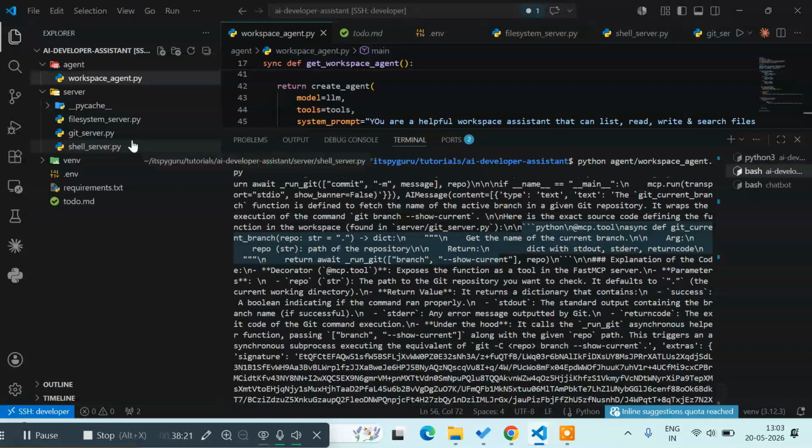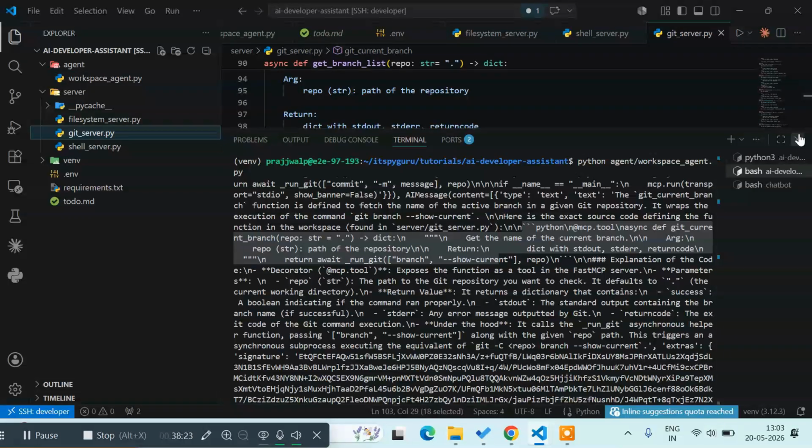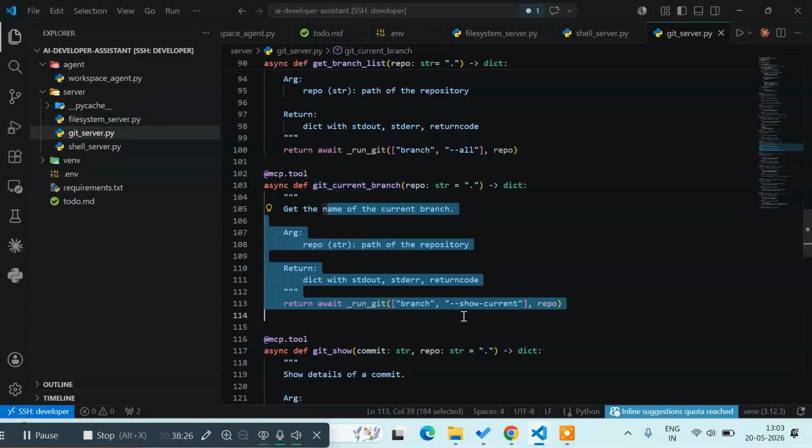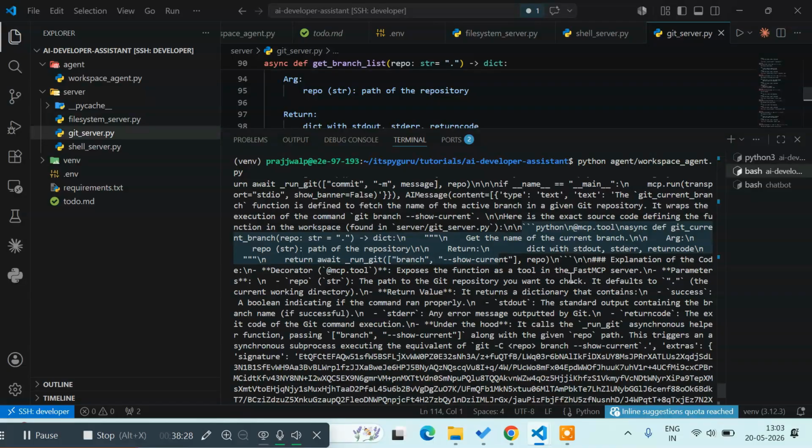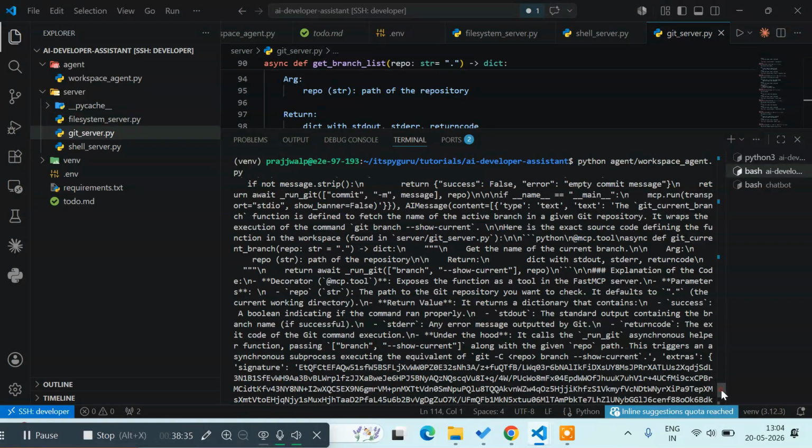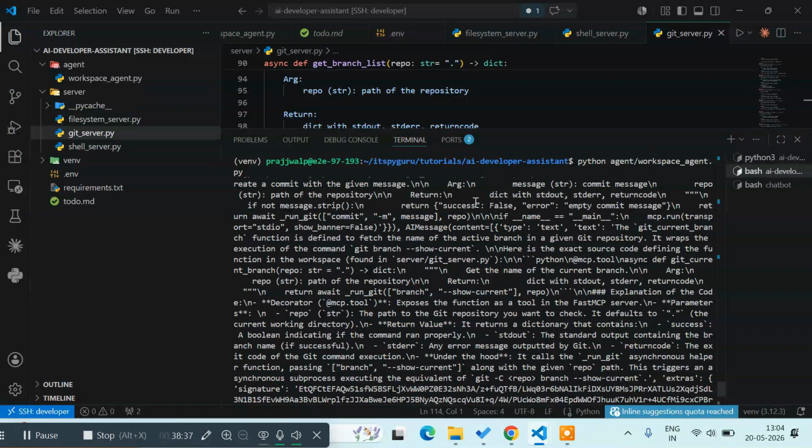Remember, this is the thing that we have written, get current branch. So yes, our agent is now able to read files and search for particular functions. So you see now we are getting quite similar to Claude Code. We can search for a very particular file and we can search for exact code in that file. We can also update it.